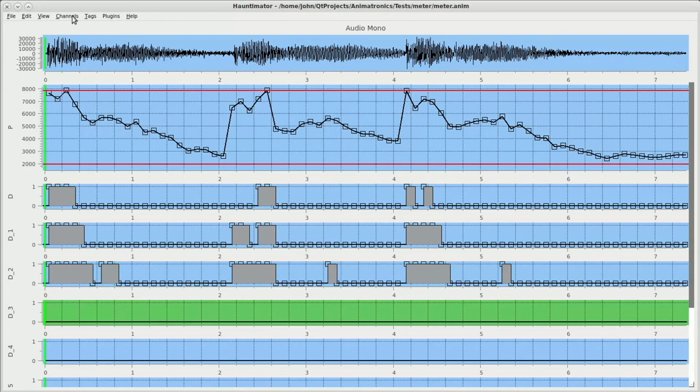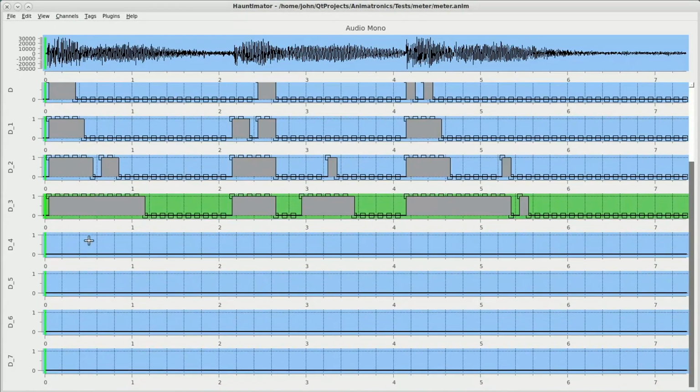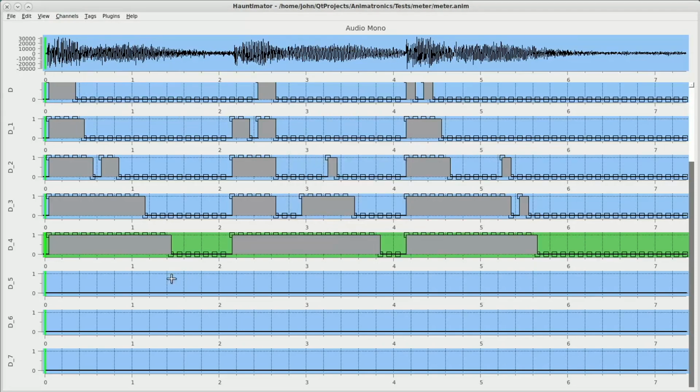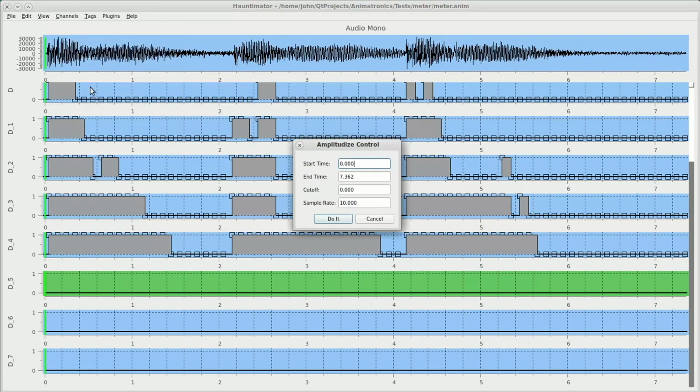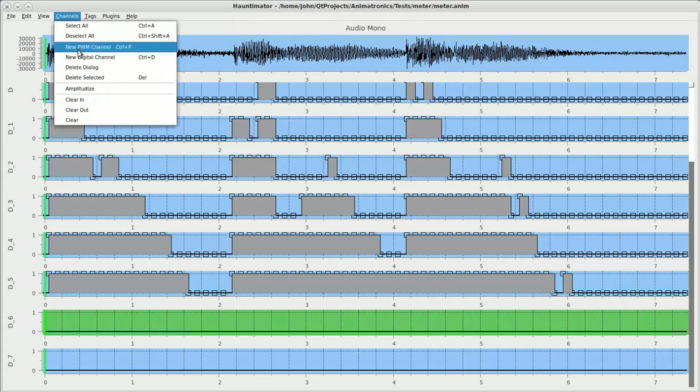And the next one will cut off at 16,000. And the next one will cut off at 12,000. And the next one will cut off at 8,000. And the next one will cut off at 4,000.